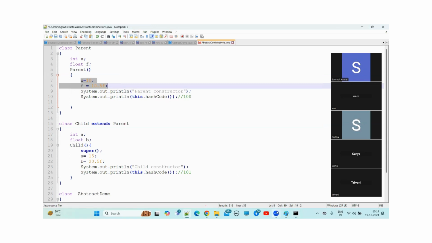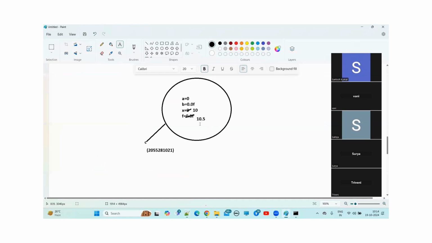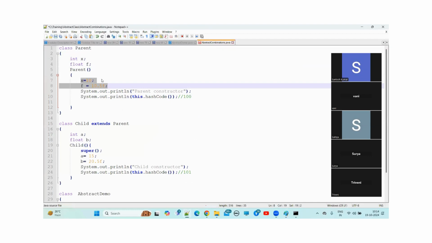So how many objects do we have? Only one object. This is the object we created. For this object only, we copied parent class properties and child class properties. Why are parent class properties copied? Because child and parent have a relation. So parent properties are automatically copied to the child class. Now which object is here? What is the hash code now? This is the hash code. Same object. Understand? So the parent class object is not created, guys.